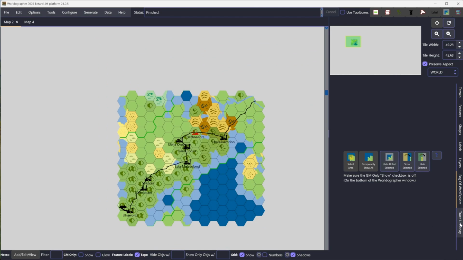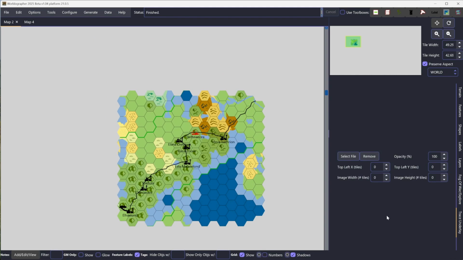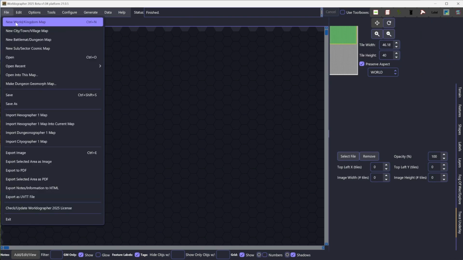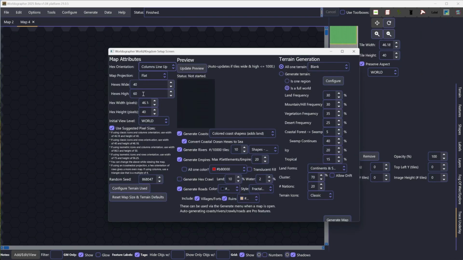And then the last tab over here is Trace Underlay. What I'm going to do here is select a file to trace in another map. I had just created a blank 40 by 60 map area, and I just went to New World Kingdom Map, and I set it to be 40 by 60 here, and I set it to all one terrain blank, as opposed to generating terrain with a full world like I did for the other map.